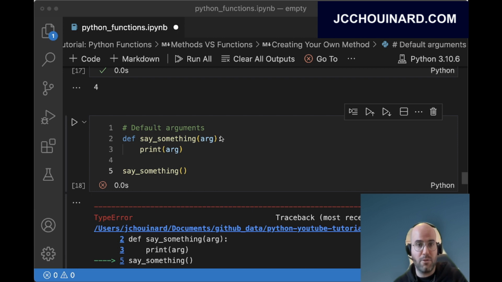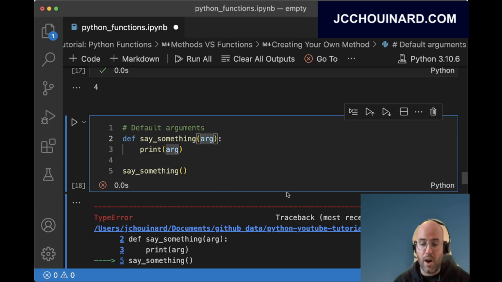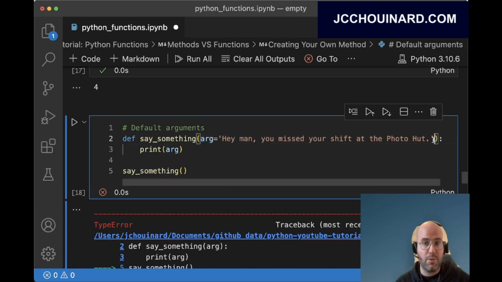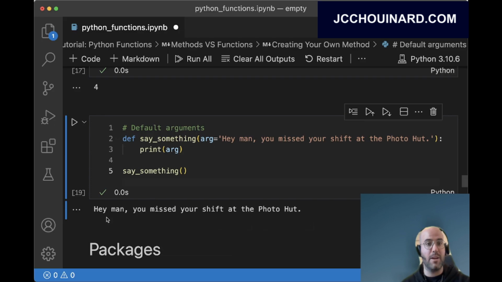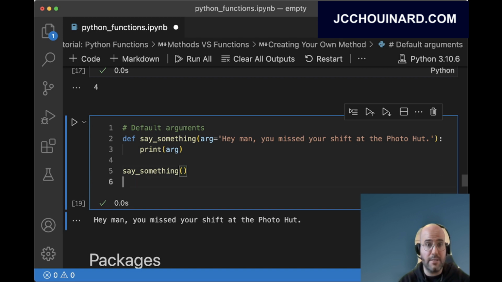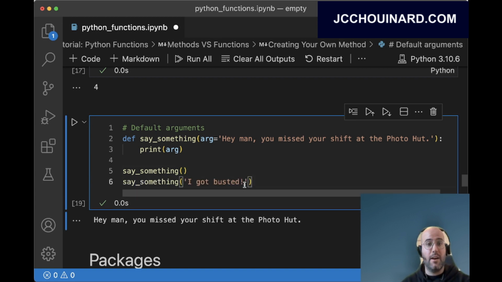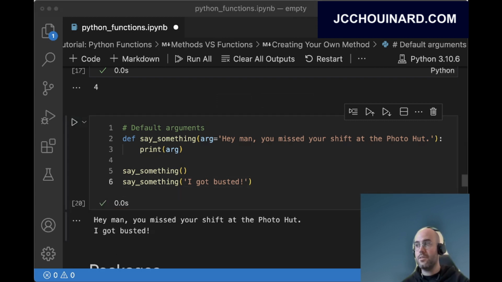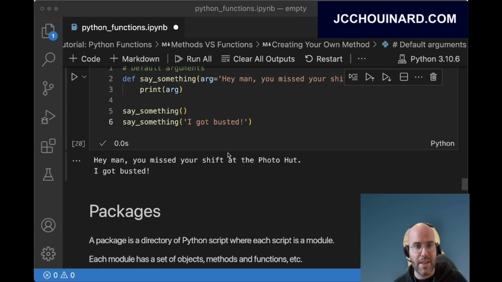So for example, I could put arg equal, and then I can put my default argument here. So if in any case I just say something without an argument, it will say, hey man, you missed your shift at the photo op. That was Leo on That 70 Show. And then if, for example, the user ends up adding their own string, it will override the default. So that's kind of the introduction on methods.